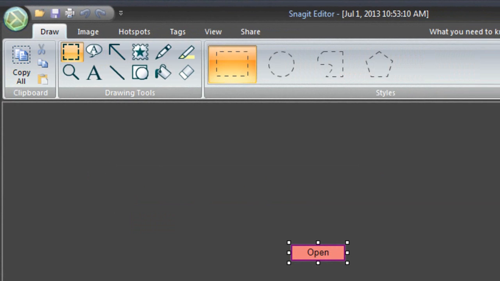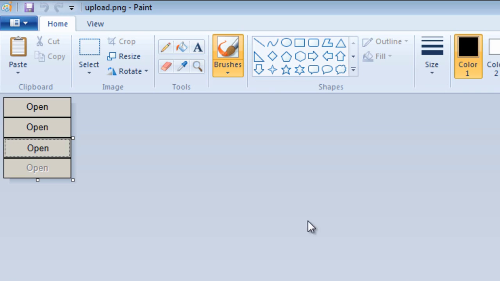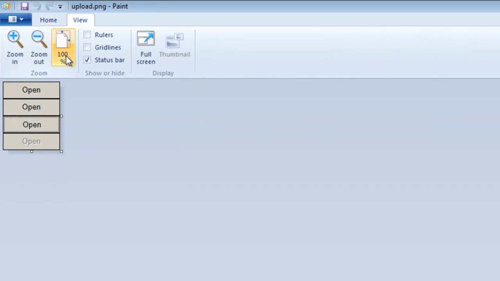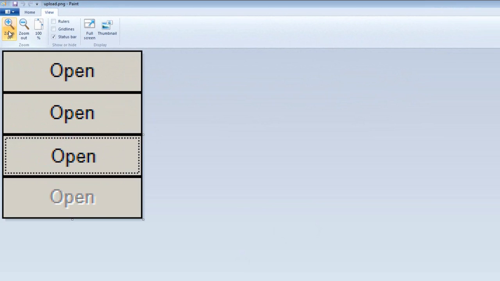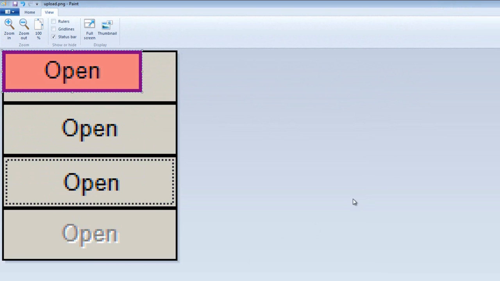I'll copy that to the clipboard. Come over to Paint. I'm going to do something here. I'm going to maximize this, and then I am going to zoom in, zoom in, zoom in, zoom in. That will let it. And I'll paste it in. There I have my open button exactly as I want it.